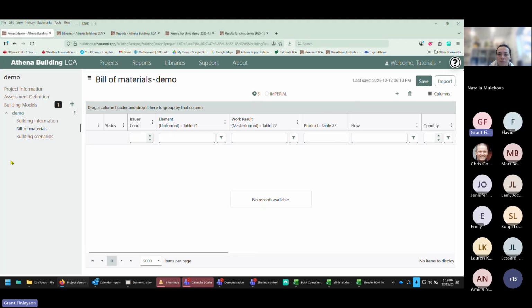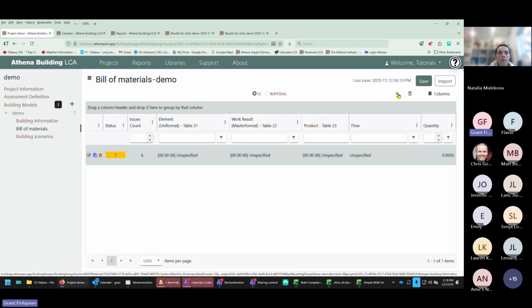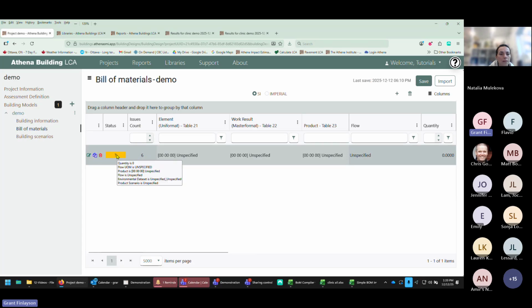So let's just very simply add a bill of materials item. If you want to build up your bill of materials, you can add them row by row yourself, one at a time. I've clicked the plus button. I've got one. I've got a yellow box here, meaning there's an error and there's something wrong with the status. If I hover over it, it tells me the things that are missing. So I'm missing unit, measure, product, et cetera, et cetera. I've got 6 issues here in this issues count that are creating this yellow flag here.